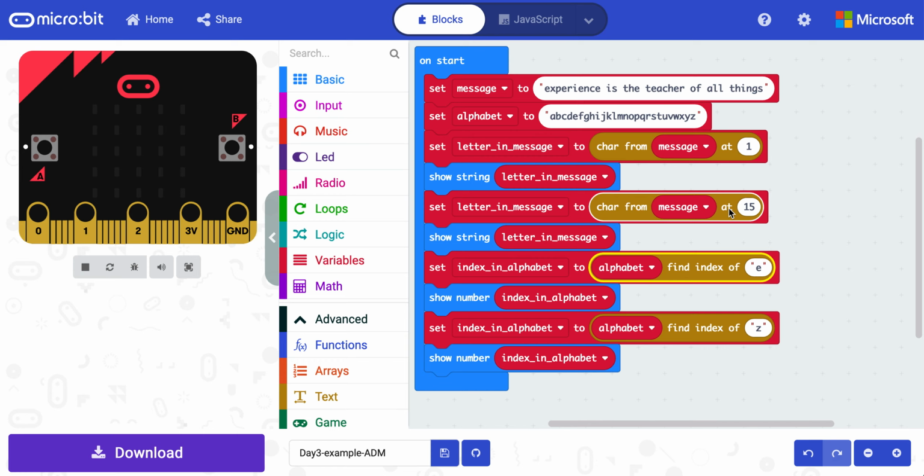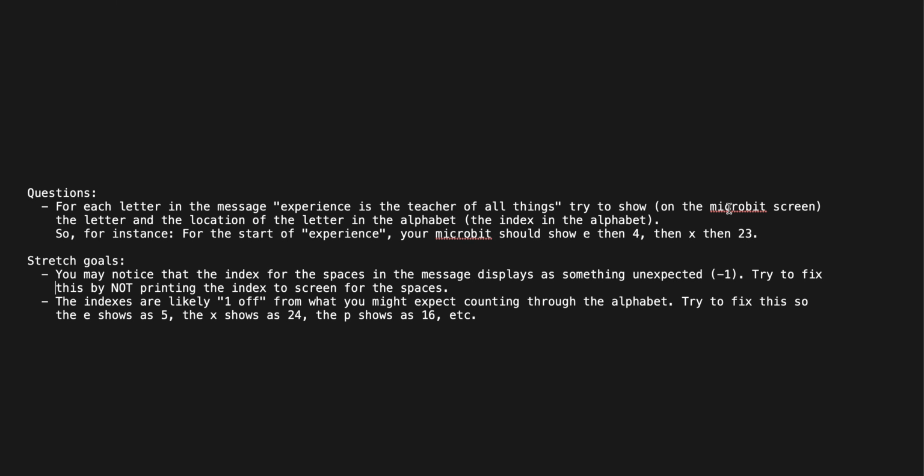So armed with this additional information, and this is going to probably be the hardest task I set you this week, even if you just achieve the first question and none of the stretch goals, you'll be doing very well. I want you to take the phrase, experience is the teacher of all things, a phrase attributed to Julius Caesar, and try to show on the microbit screen the letter and the location of the letter in the alphabet in that phrase. So what I mean by that is for E, you would show 4, and then you'd show X, and then you would show 23.